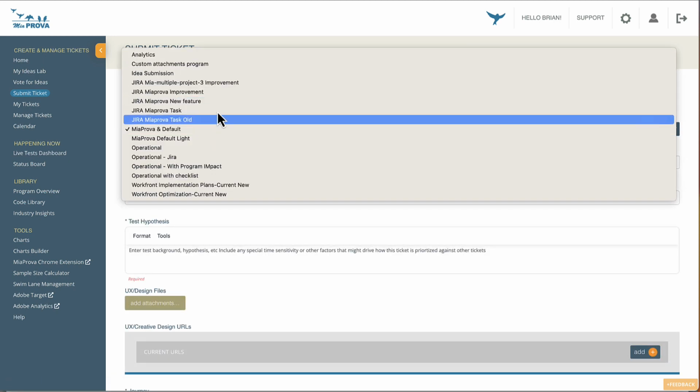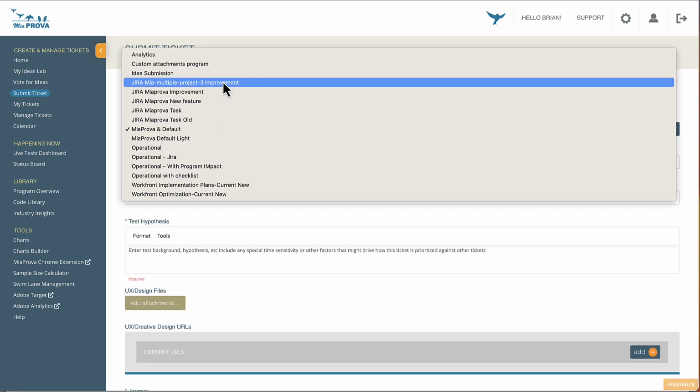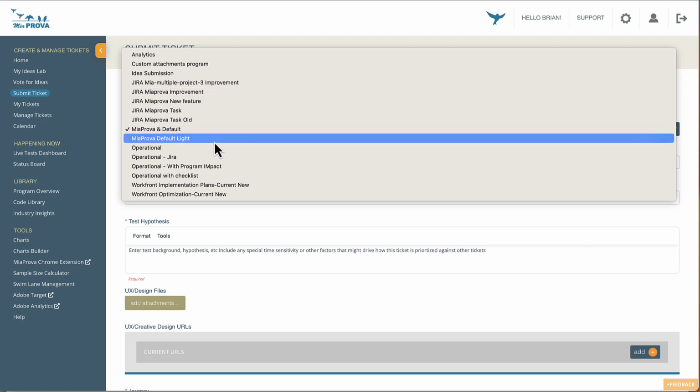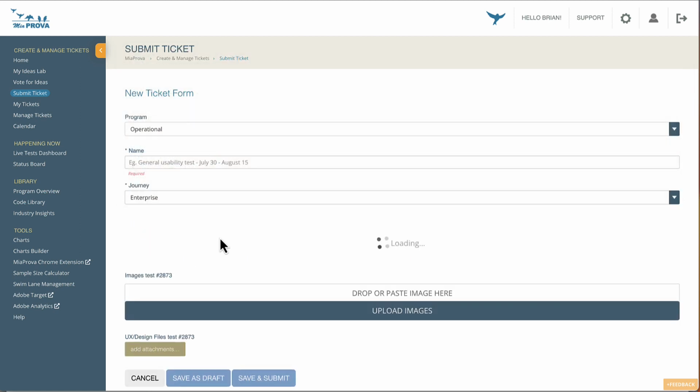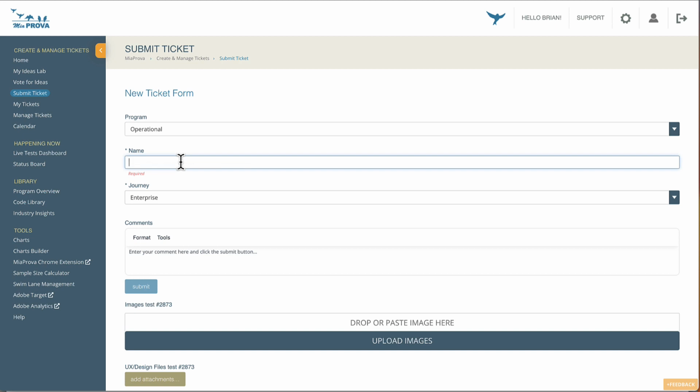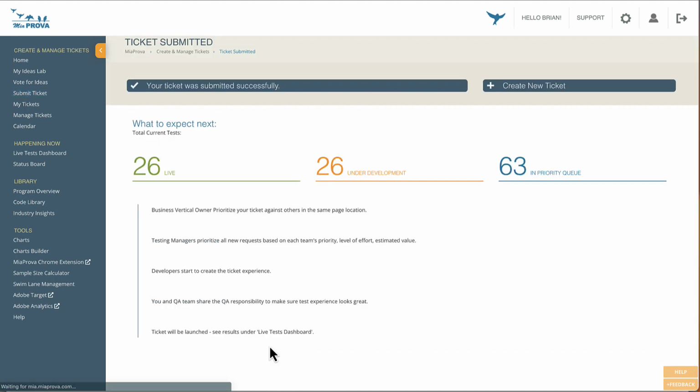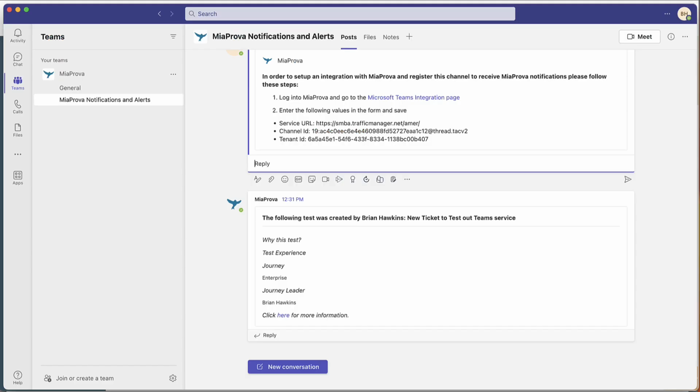These are MiaProva programs where you can see all of the programs that are available. I'll just choose this operational one. I'll put new ticket to test out Teams service, enter in there, save and submit. Okay, so that ticket has been submitted. And we should get that notification into Teams.